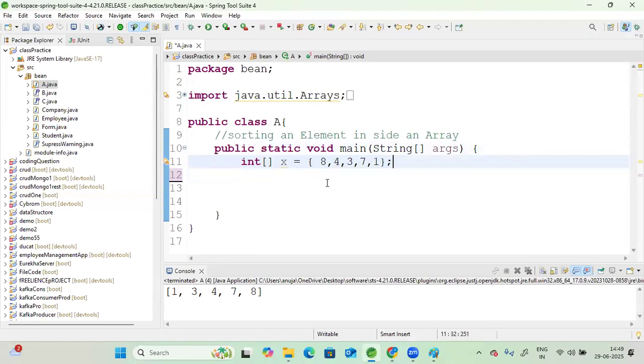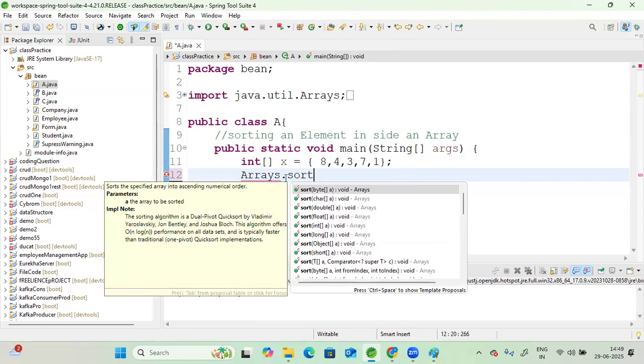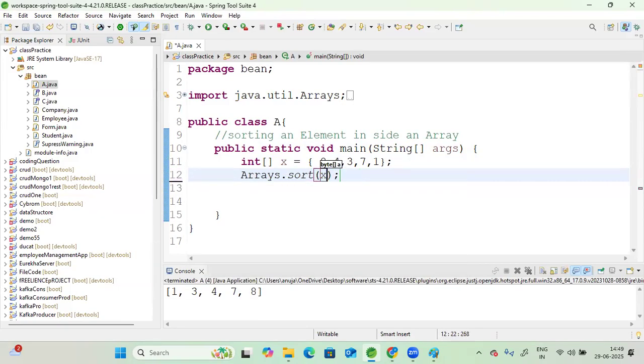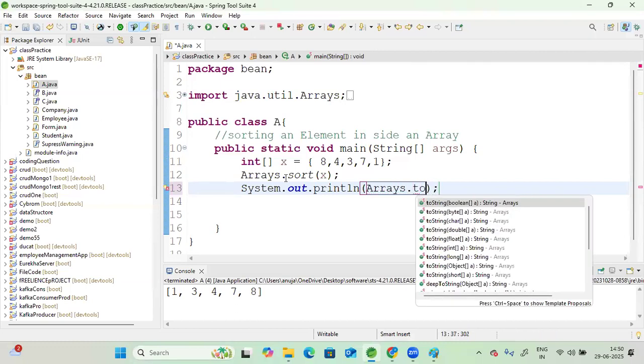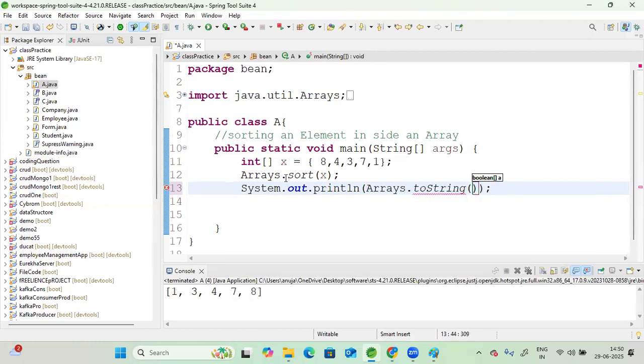There are two ways. The first way is a predefined method for doing sorting, and the second is manual sorting. The first is the predefined method. Let me show you the predefined method. Arrays.sort is a predefined method which you can use to sort the given array x, and then you can print the value with System.out.print(Arrays.toString(x)). toString basically gives all the values, otherwise it will give the object address. So just run it. You can see this is sorted.